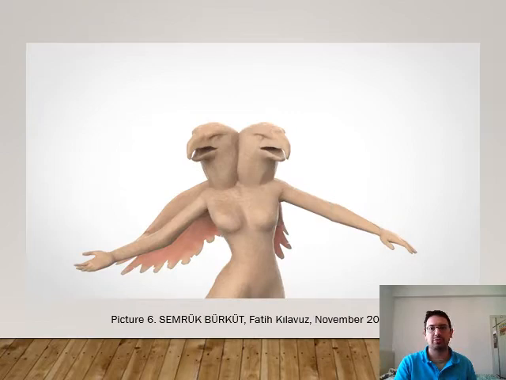And then Semrik Bürküt. Semrik Bürküt is another important figure of Turkish mythology. It has two eagle heads and one humanoid body. It can be male or female, referring to oral histories, and it has wings as well. It's named Semrik Bürküt in Turkish mythology, and created and modeled by Fatih Kılavuz, one of our students at Yıldız Teknik.